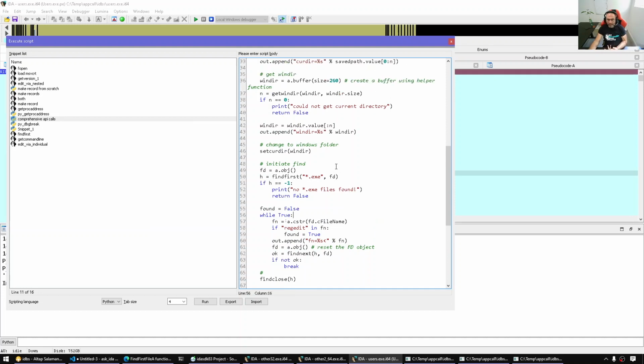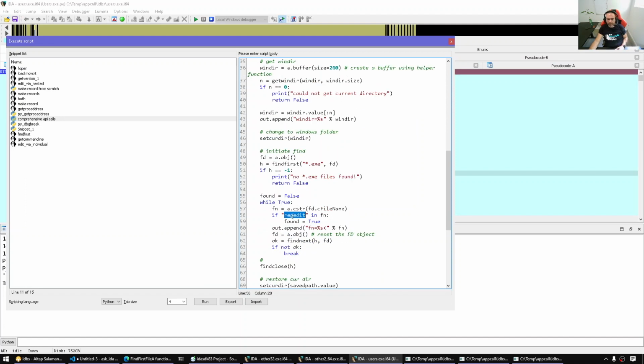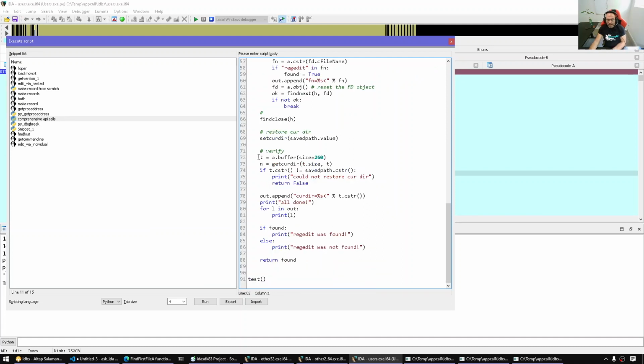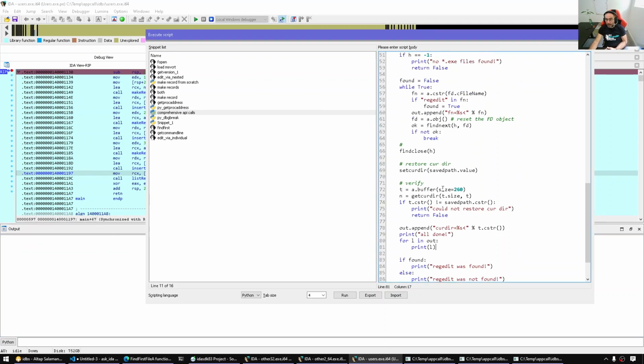So if we ever created a buffer, at the return of the buffer, we can either get the value as a raw buffer, as an array, or we can use the convenience method, just give it to me as a C string. It will enumerate and give you a string out of that buffer. And here we're looking for regedit. So as long as we can't find regedit.exe, keep enumerating, and then find close and restore the current directory. And we're gonna re-verify we're back in the original working directory, and if so, we're good to go. So let's run this script. It's gonna go to the Windows directory, enumerate executables, and stop enumerating as soon as it finds an executable containing regedit.